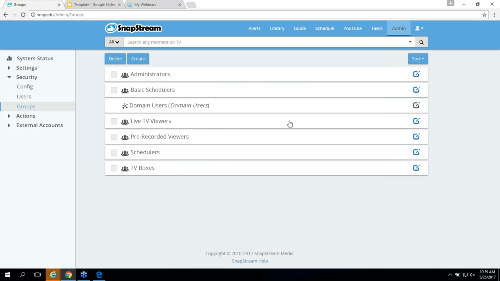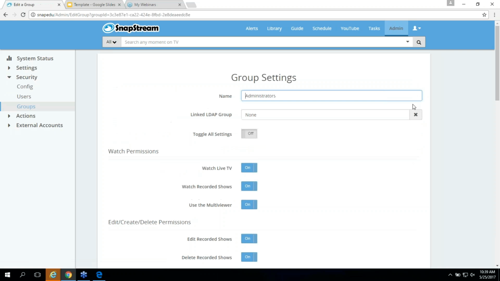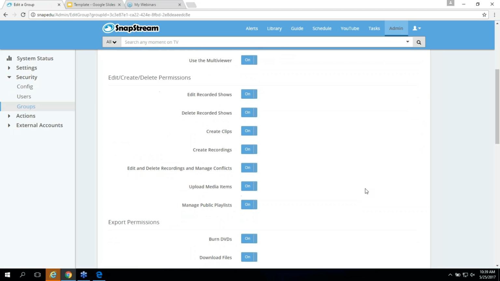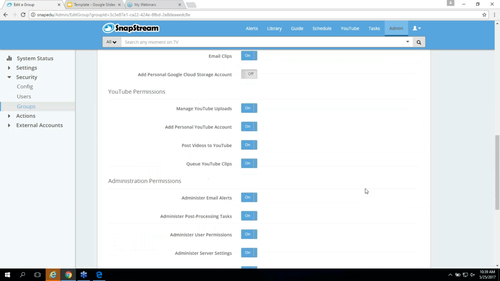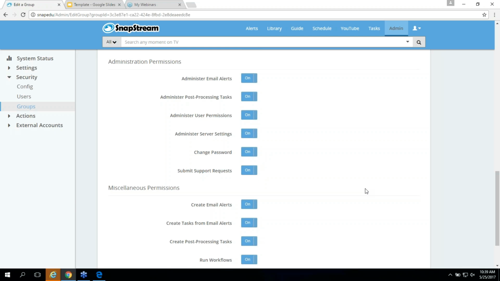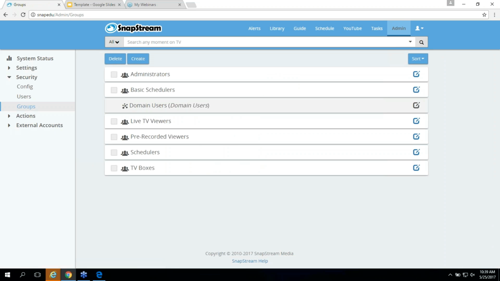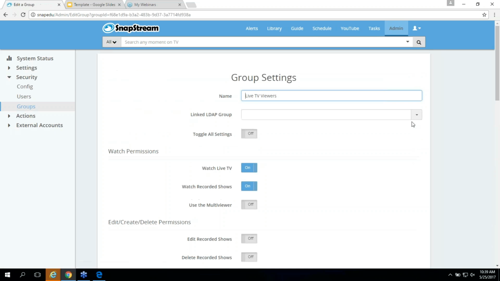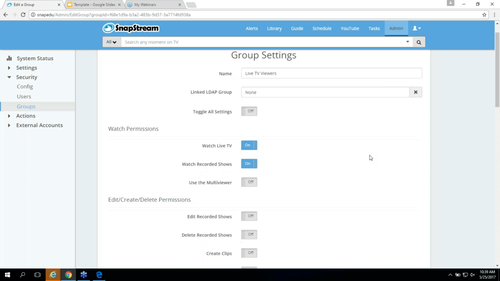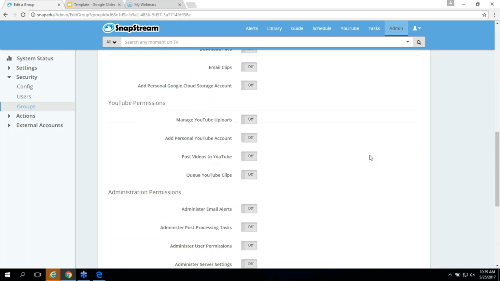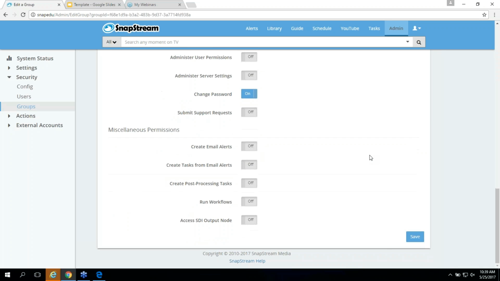and then creating subgroups. You might have administrators that have fairly comprehensive access to the different functionality that SnapStream covers, and you might have more basic, just like TV viewers that have fairly limited access. So they wouldn't be able to record anything, they might not be able to make clips. Maybe this is applicable for like 7th and 8th grade students versus a campus principal.